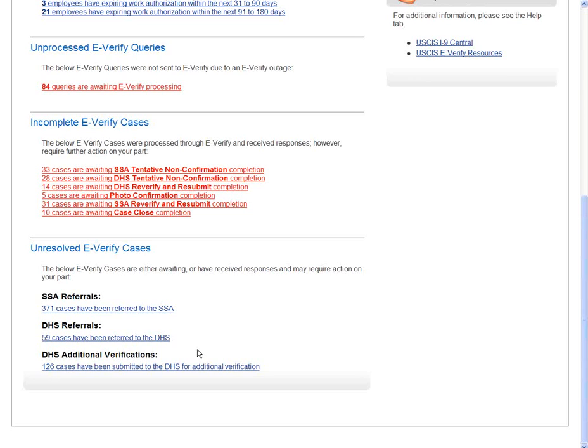Once the government has completed their investigation, the item will show up in this section in red, and that means that they've responded and it now requires your attention. And they'll either respond letting you know that there was data entered incorrectly, you need to close the case and start over again, or that their database has been updated and now you should be able to proceed and receive a result.